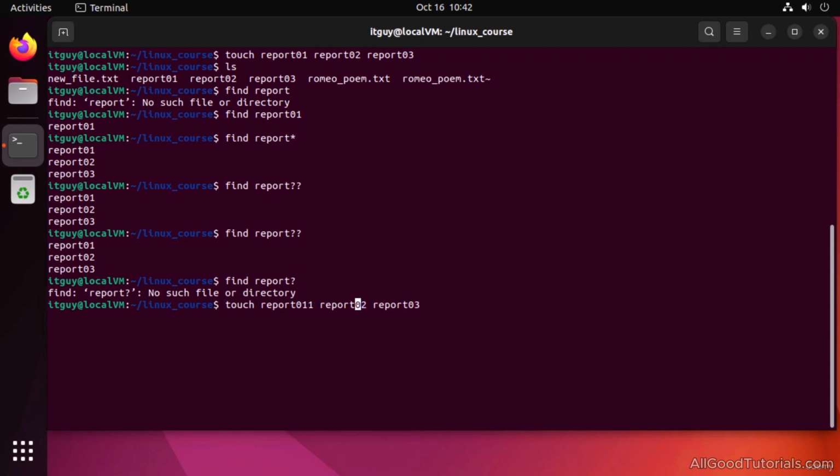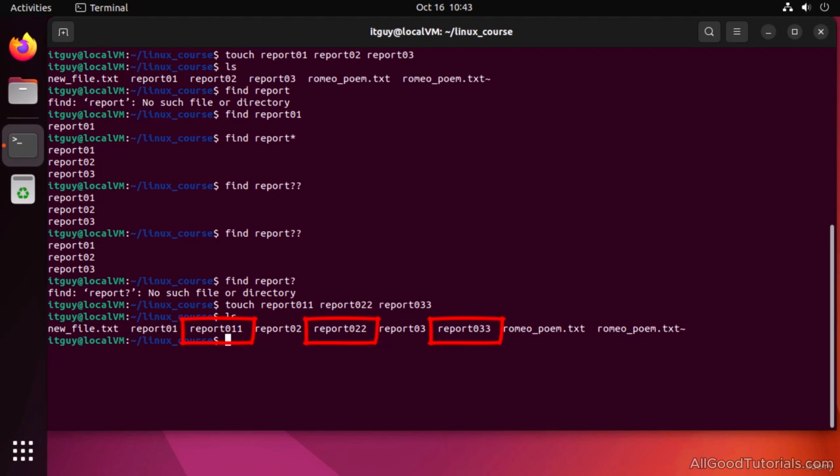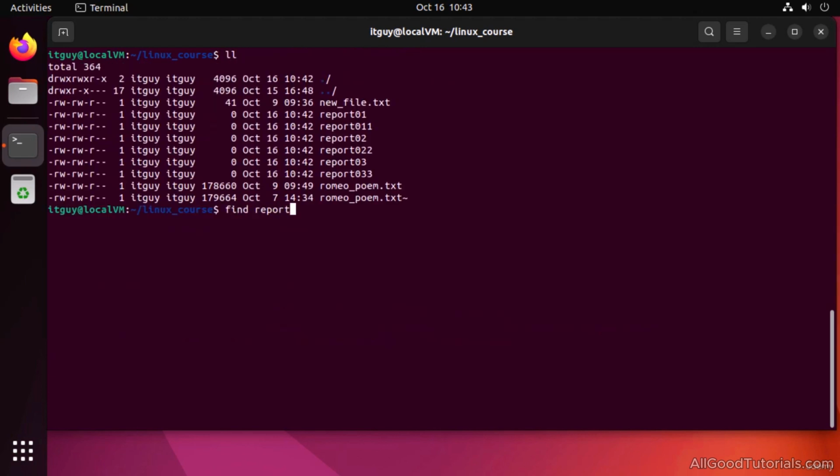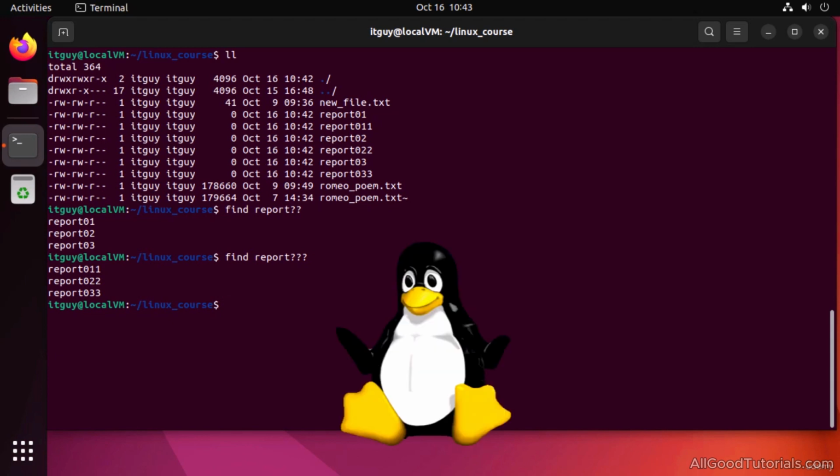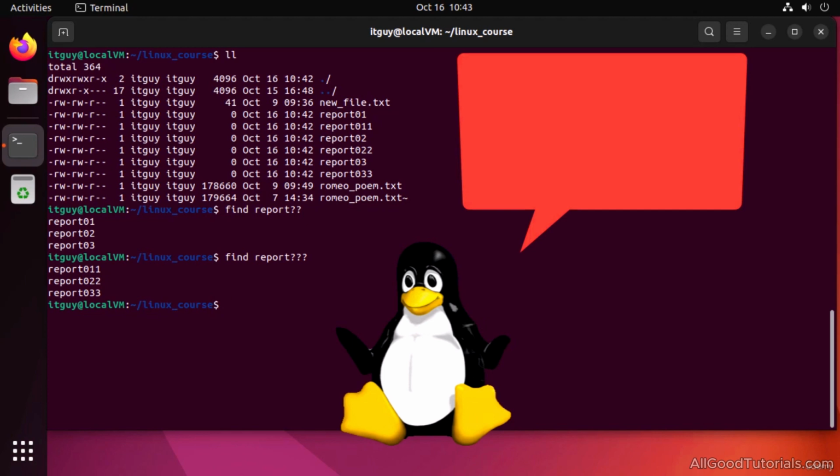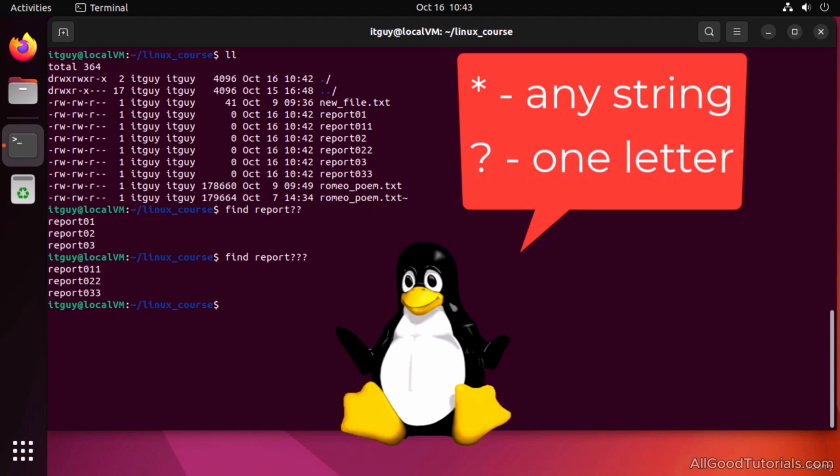For it to be more obvious, let's create some more conventional reports with 3 digits at the end of the file name. Okay, they're here. So now we will repeat our previous command with 2 question marks after the report word. And now in the results, we see only files with 2 digits at the end. If we add one more question mark, then the results will only be files with 3 digits at the end. So to recap this aliases topic, the asterisk symbol can be used to substitute any string, including the empty one as well. While the question mark symbol means any but only one symbol within the file name.